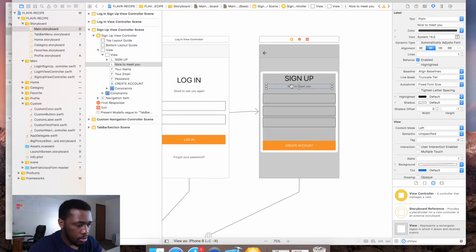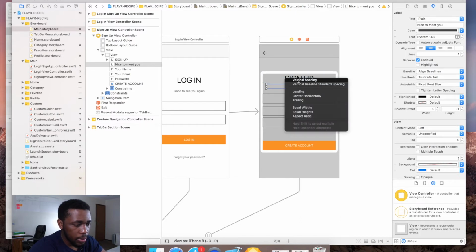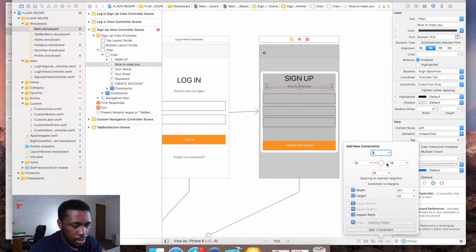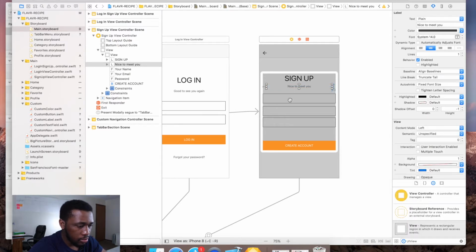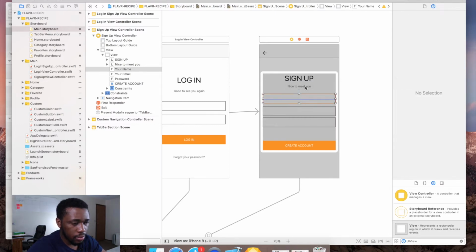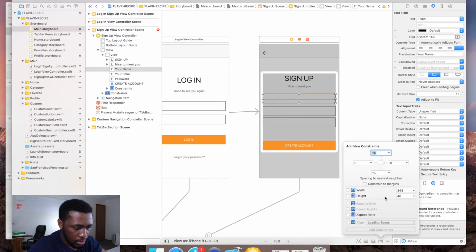So select the nice to meet you label like that, and hold Control, and then drag it up like that, and then select vertical spacing, and then I'm going to add some more constraints to it. I'm going to select the left and the right and the height of 24. I'm going to add those 3 constraints. Next, I'm going to go to the name text field, and then I'm going to Control drag to the nice to meet you, drop it like that, select vertical spacing, and I'm going to add more constraints just the same way I did, the left, the right, and the height.